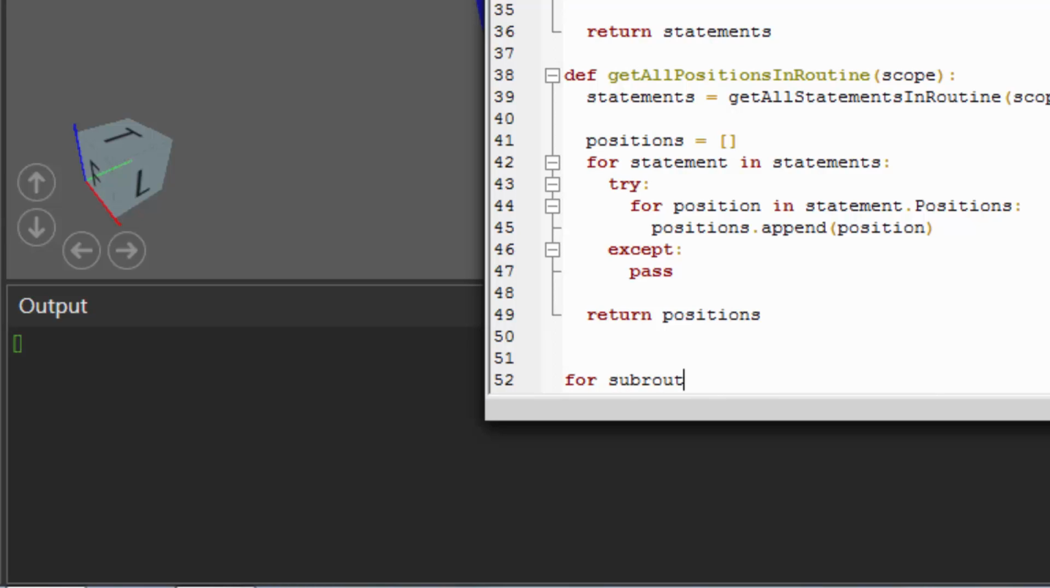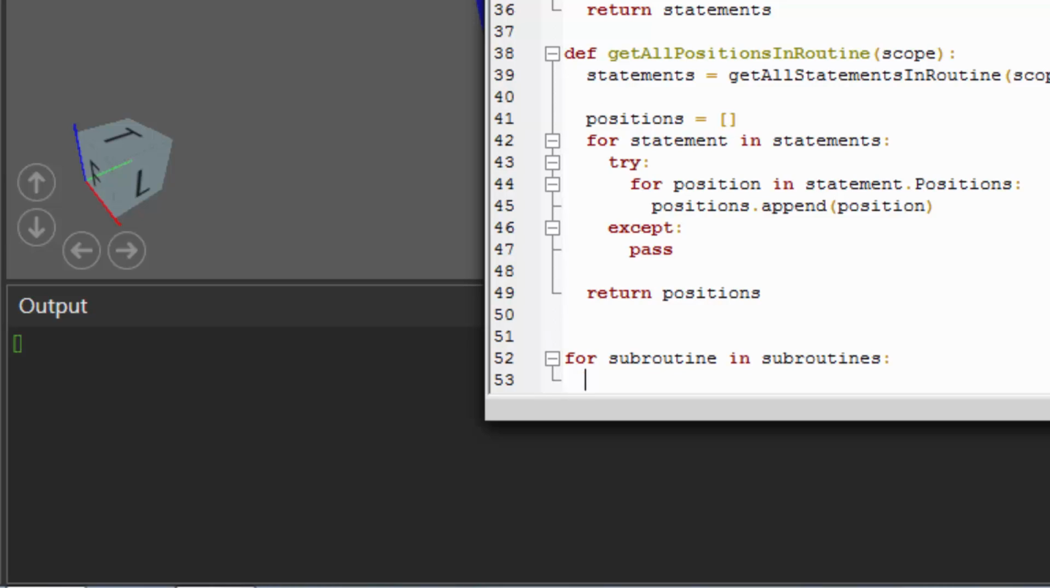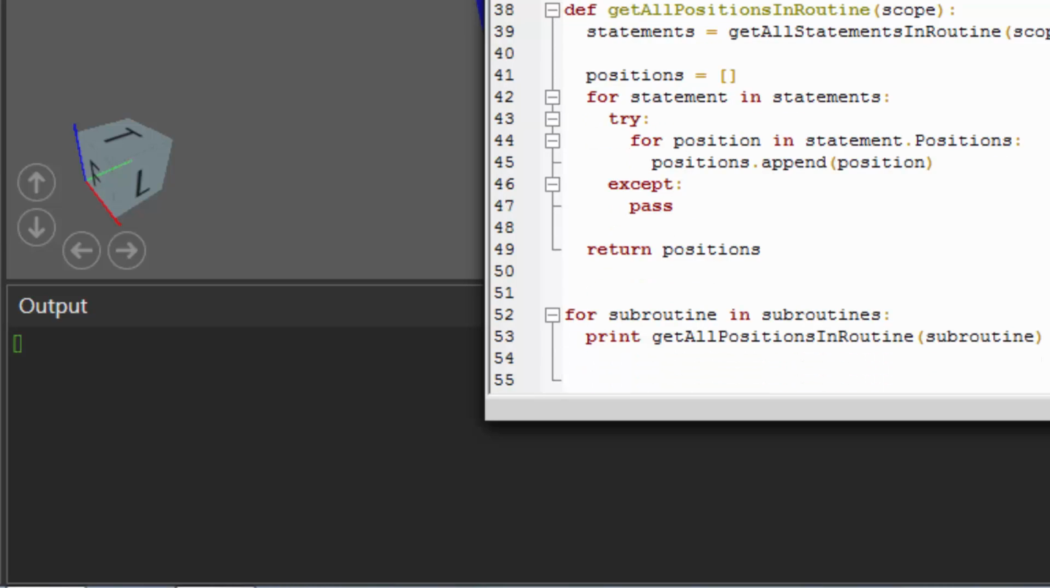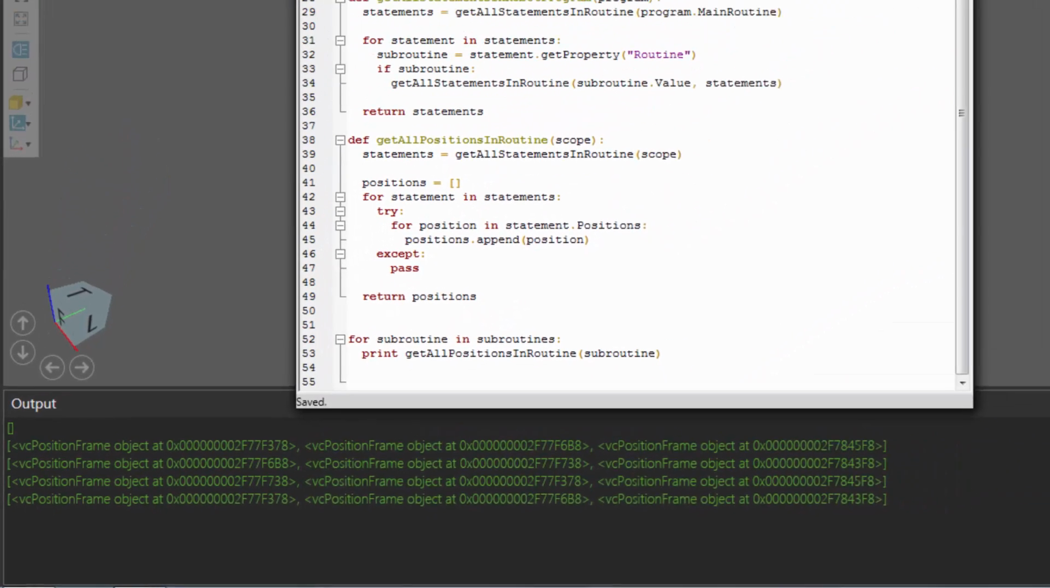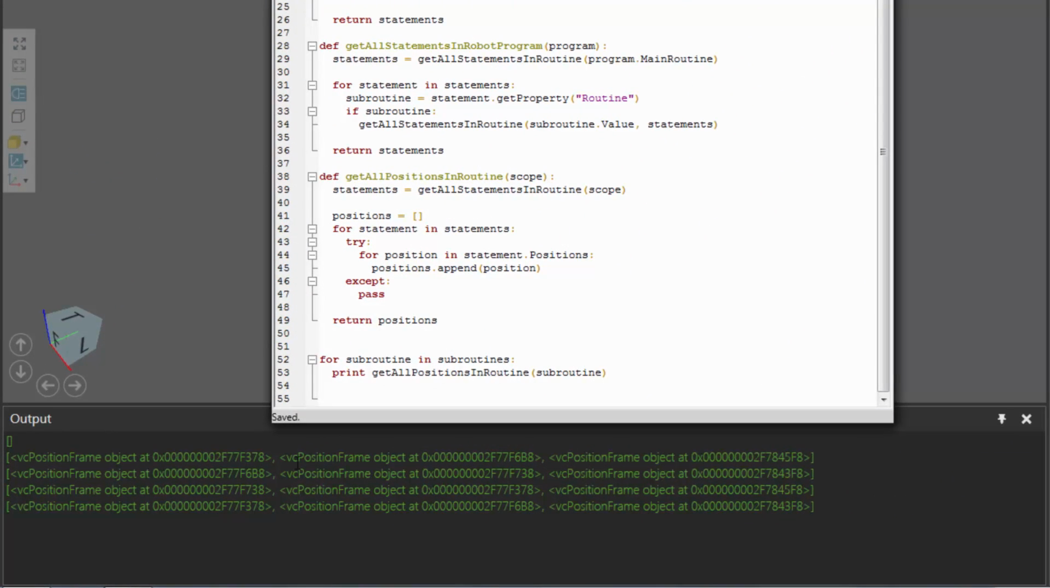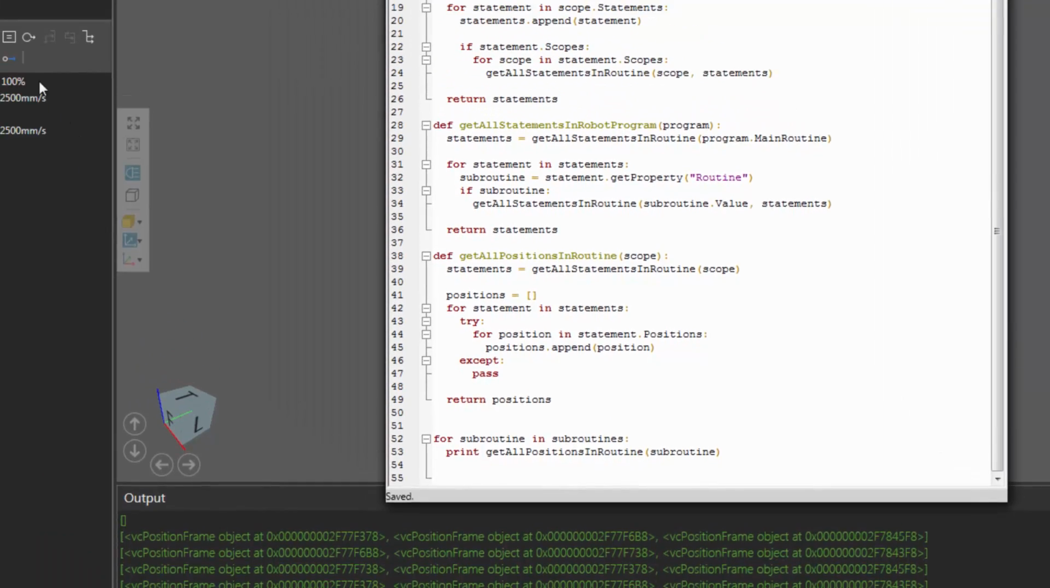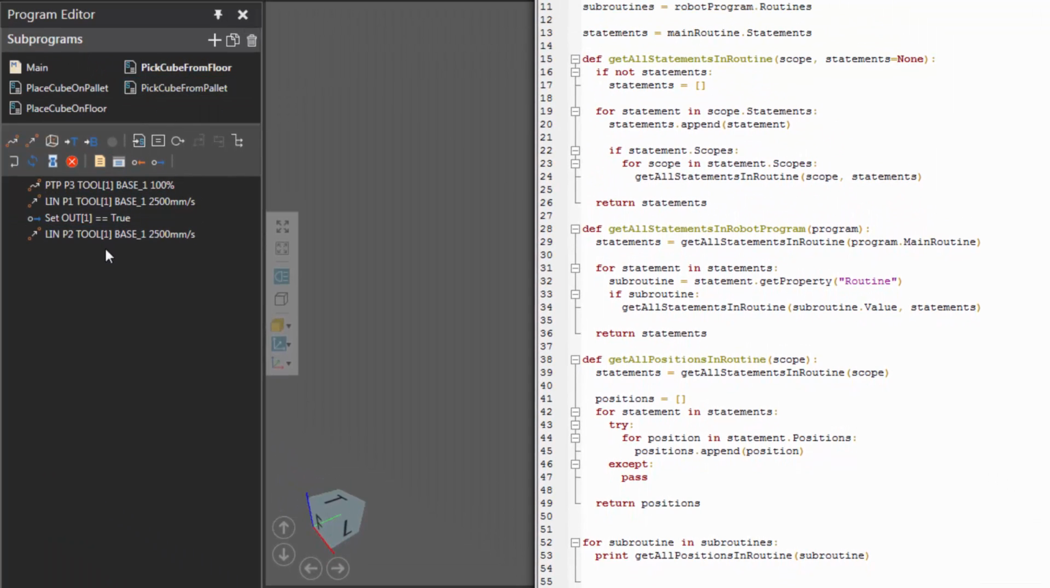for subroutine in subroutines in a robot program, we'll call that method. So print get all positions in routine, and we're giving it the subroutine in the robot program. So let's see how that works. Compile the code. And if we look at the output panel, notice that every subroutine has the same amount of VC position frame objects, or the same amount of motion statements. So this pick cube from floor has 3 motion statements, and the same for the other subroutines.